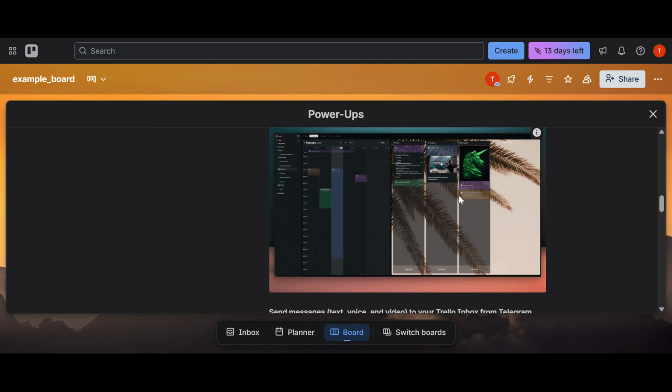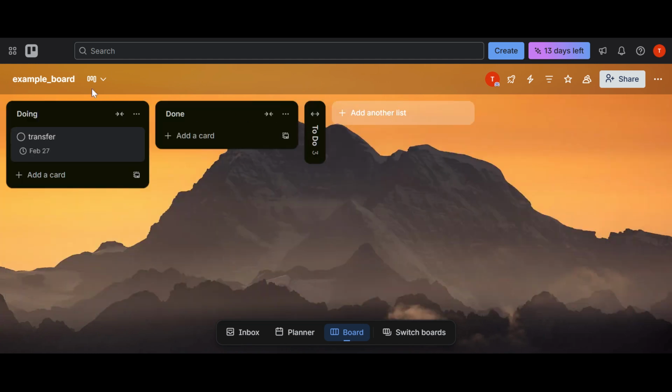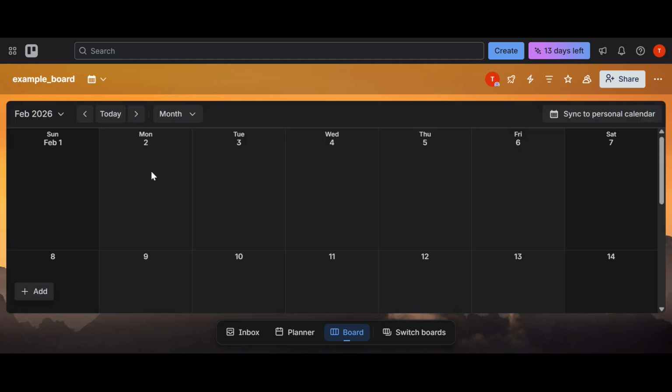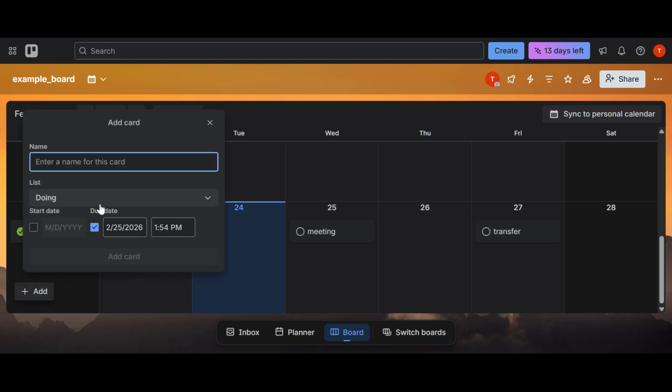Now that your calendar view is active, let's add a scheduled task so you can see how it works. Inside the calendar view, click on a specific date where you want to create a task. You'll be prompted to choose whether to create a new card or select an existing card from a list. Click on Card or List depending on your setup, then type the name of your task. Make it something clear and descriptive so you instantly know what it's about when viewing your schedule.